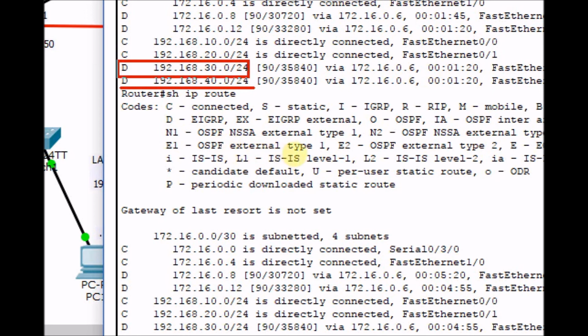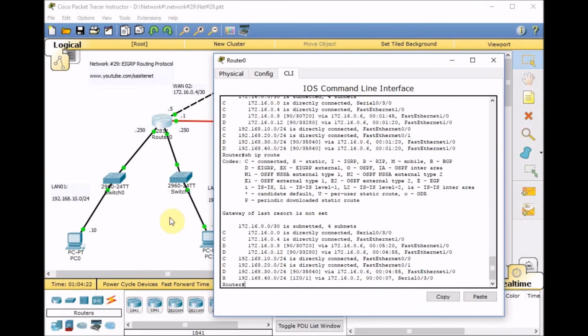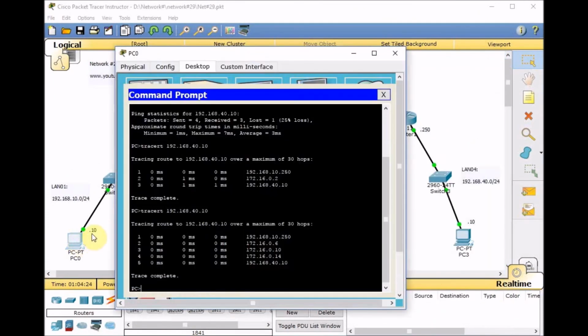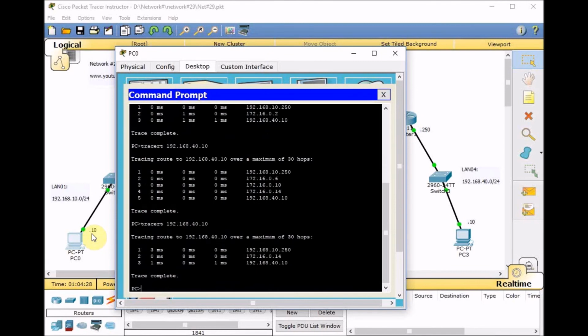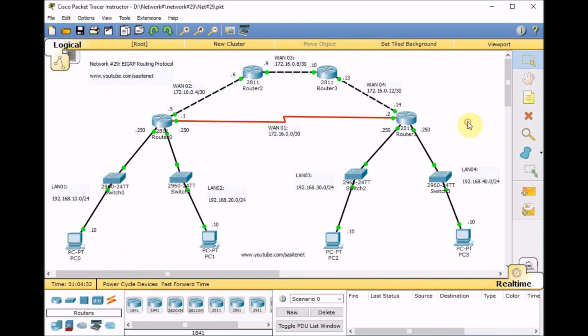Here you can see I still have a 30, and as you saw just right now, we advertise 192.168.30 still with the RIP, but EIGRP took over. So now this is a difference. If I go back to my PC0 and trace route back, I still go back to 14 because I choose the other route to reach that point. So let's put back the 14 in the configuration.